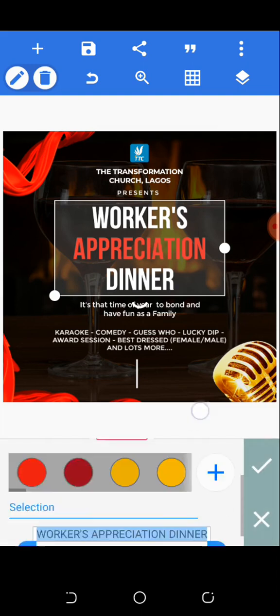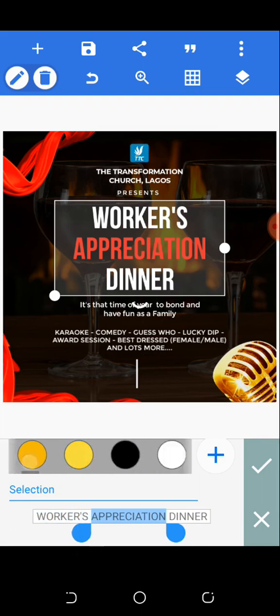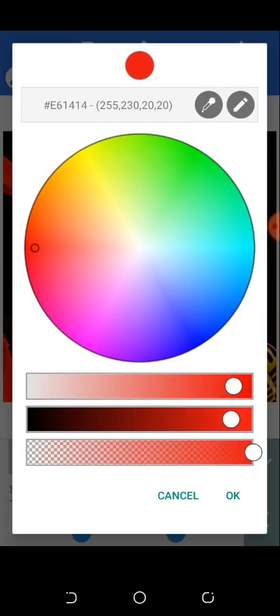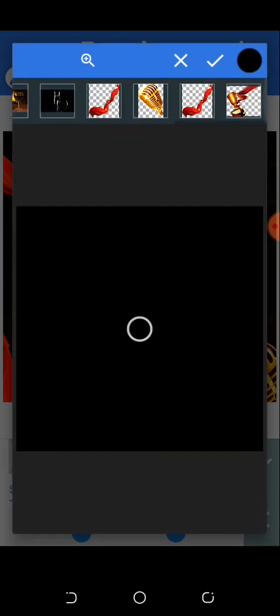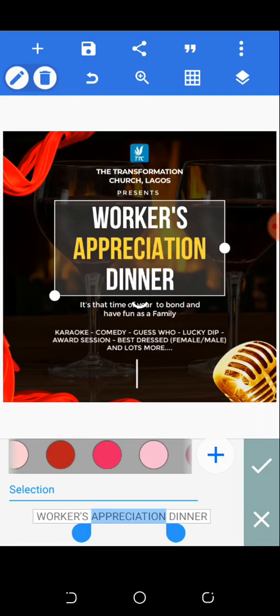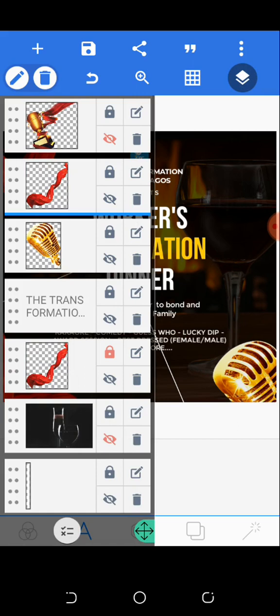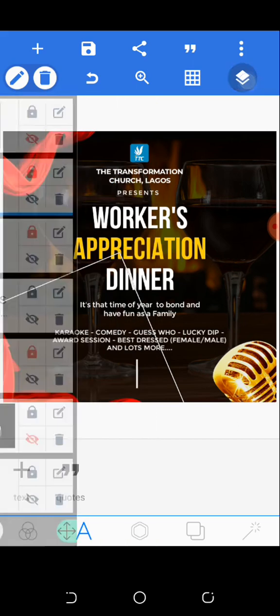I'll just come to the color and just highlight Appreciation. Then just click on plus, then go to the eyedropper, then come to this and pick this color here. Alright, so this is what I'm going to use for this design, all through the design. So I'll just lock the elements here.